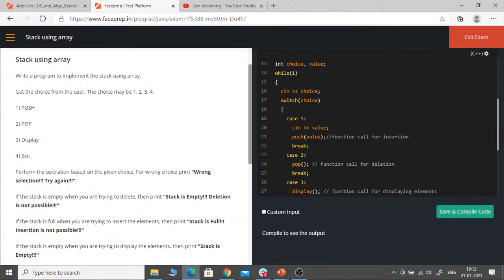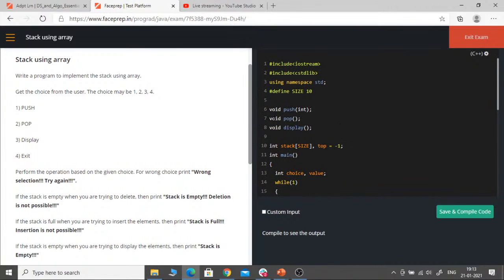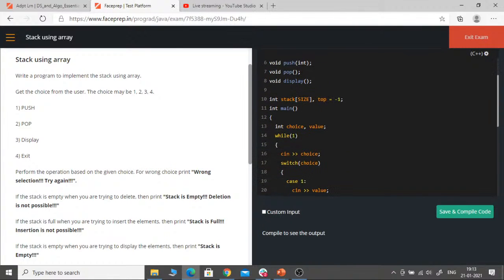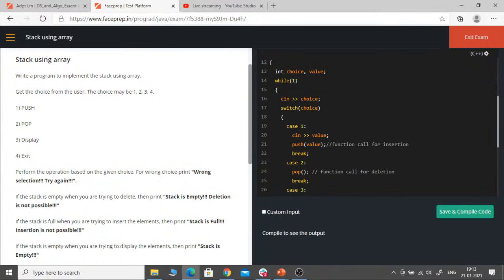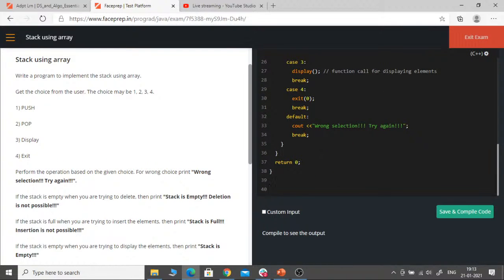Okay, is it clear, guys? So I have defined, this is called function declaration, function call. Now we have to define 3 functions. So now push function has to be defined, pop function has to be defined, display function has to be defined. Exit is an inbuilt function, so we don't want to define this. It is an inbuilt function. Is it clear so far? Okay.